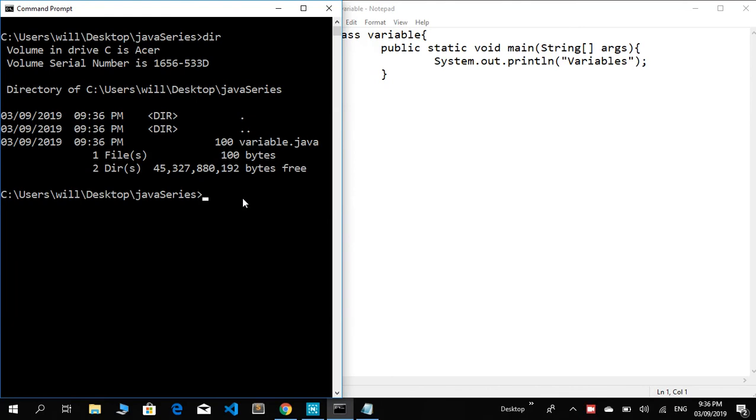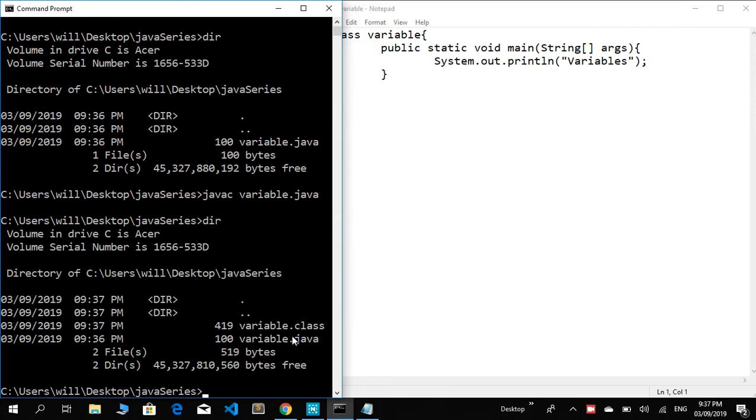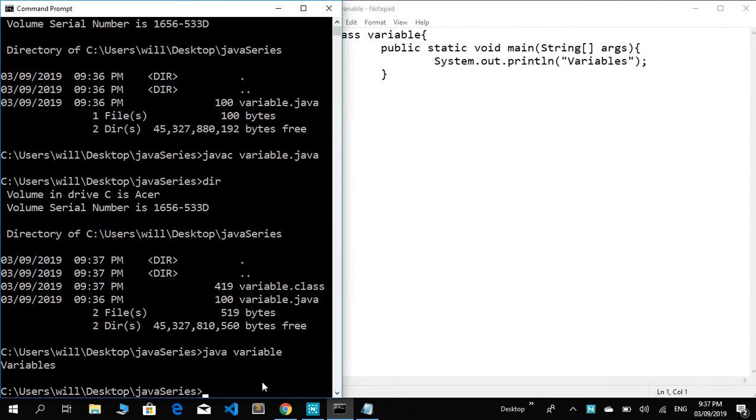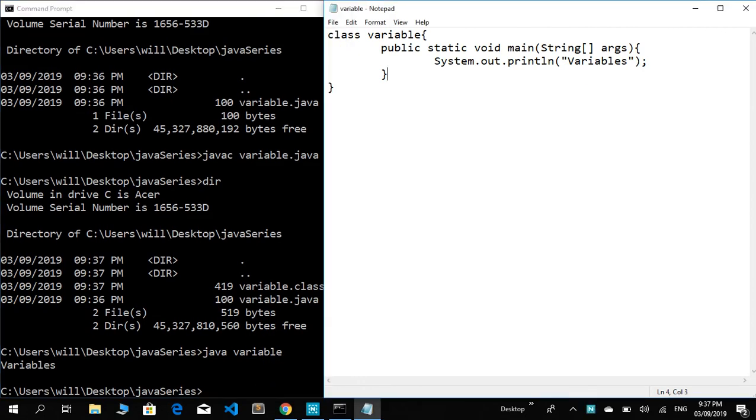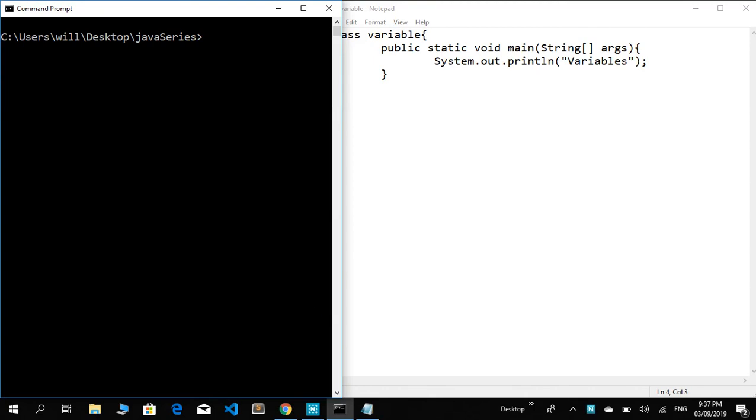For us to compile the class from this file, we simply type javac Variable.java, and as you can see, we don't have an error. And if we type dir, we do have Variable.class and Variable.java. In order for us to run the Java file, simply type java and then Variable. Enter. As you can see, we have a running program. Here's the screen.